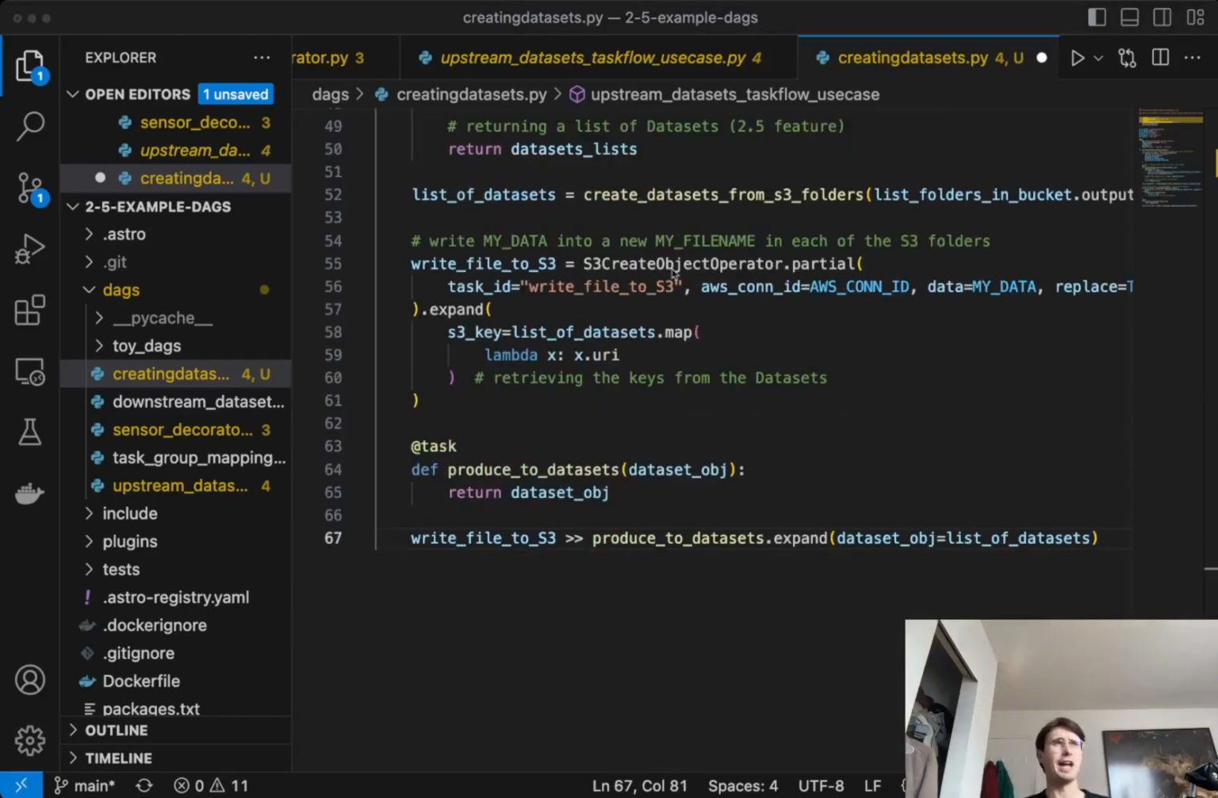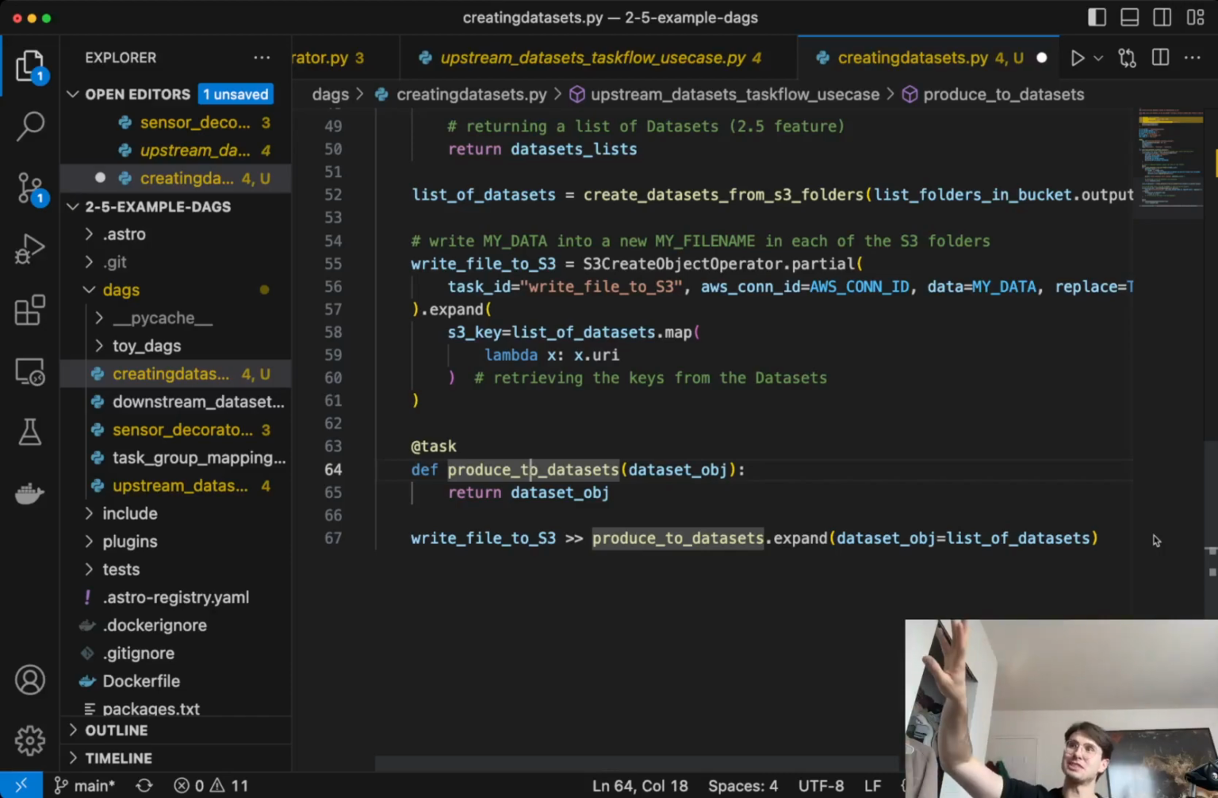Now we have our final task, which is producing two datasets. Basically what this is doing is taking those S3 objects that we're creating and then producing their corresponding datasets. So we got datasets on datasets on datasets. Here, we're writing file S3, which we're setting upstream from produce datasets, where we're then passing that list of datasets that we created to then produce dataset objects for each of those S3 objects that we created. So completing that circle of bringing it into S3, producing datasets from it, and then posting them into S3, and then creating datasets from that as well.